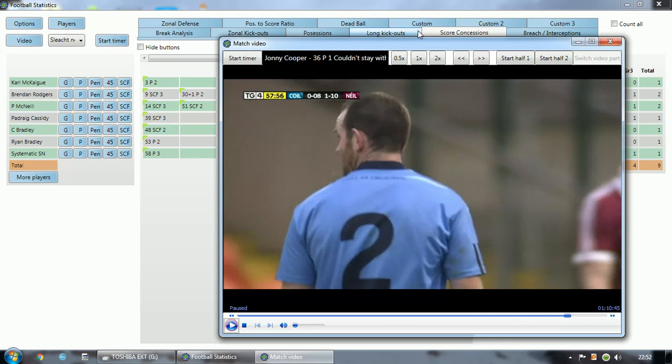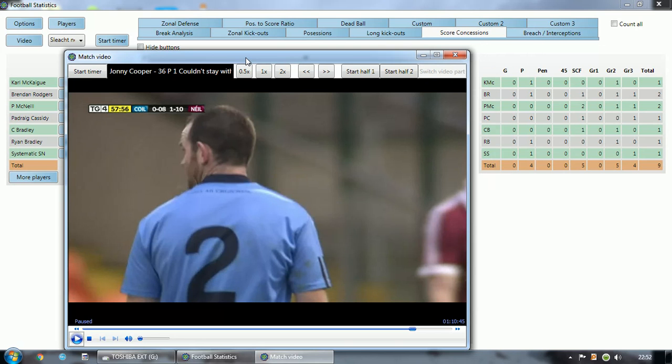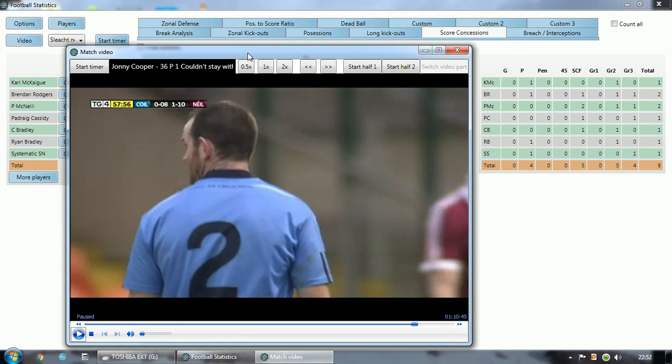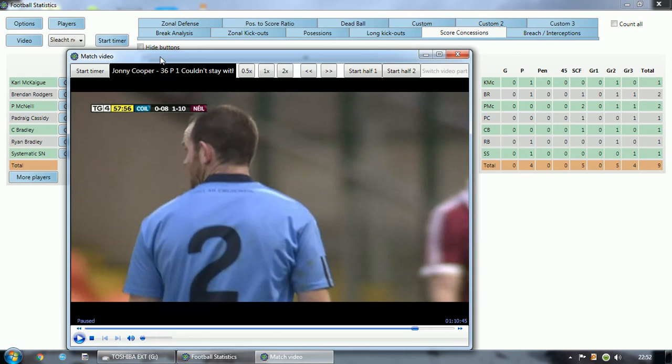So that's basically how your score concession analysis works, and I would be confident in saying that if you do choose to use it, there'll be many a cornerback, maybe wing back, who will probably get far more credit on the basis that you won't see their name appear here much at all. Men who quite frequently may well go unnoticed.